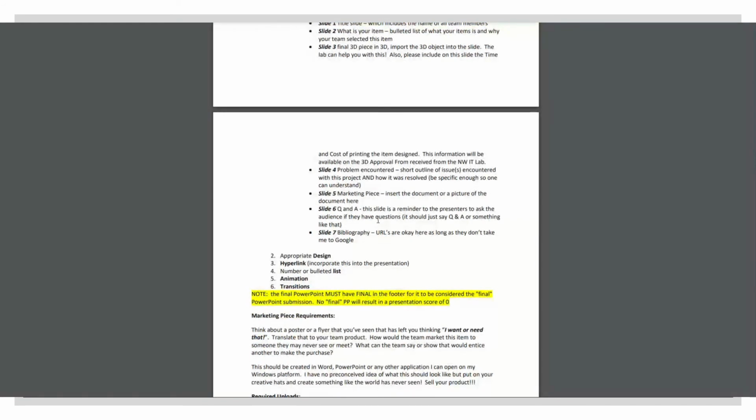Slide 6 will be a Q&A, and that's all it is, a slide that says Q&A, questions and answers. It's basically a blank slide with Q&A on it. It's for the presenter as a reminder to stop and pause and ask the audience if they have any questions. It's not where you write questions and answer them on the slide. It's your tip to turn to the audience and ask if they have questions.